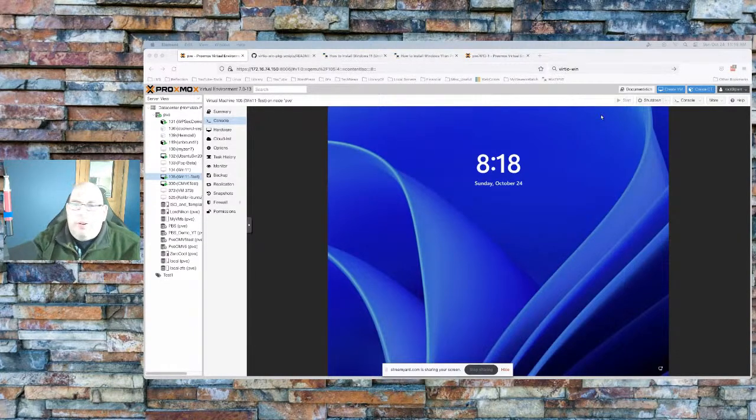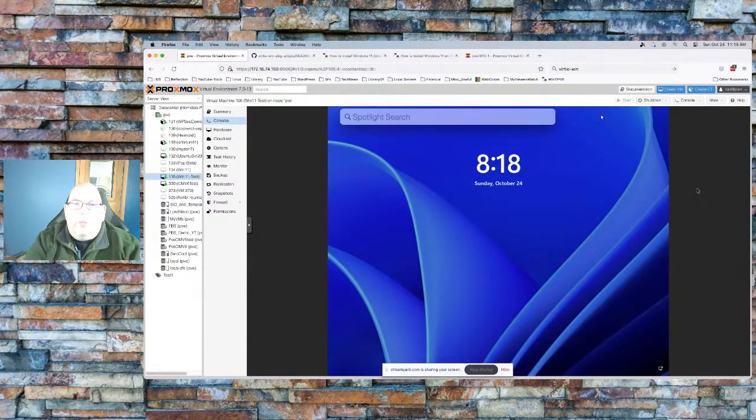Okay, so let me go back to my notes here real quick. So we got through announcements. And so the next thing I wanted to cover is just a little bit of Ubuntu 21.10.